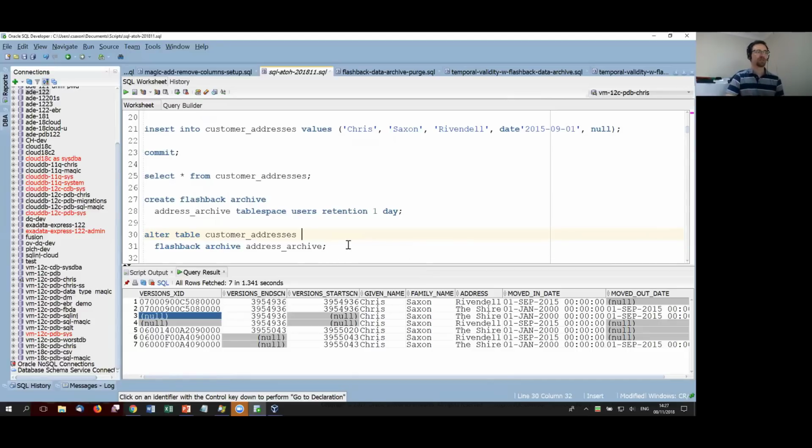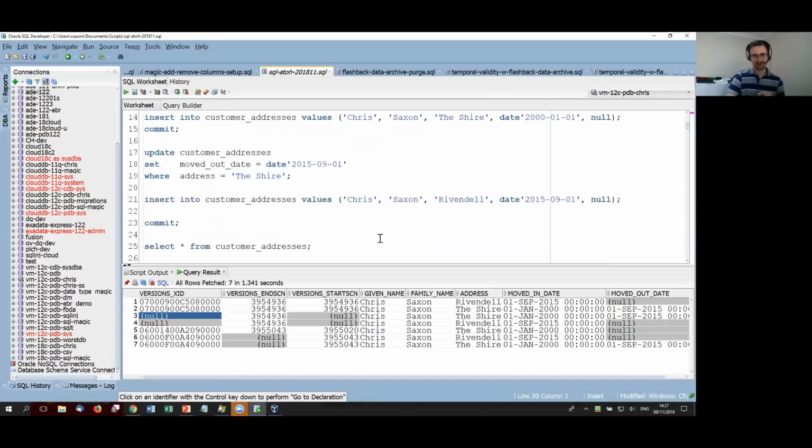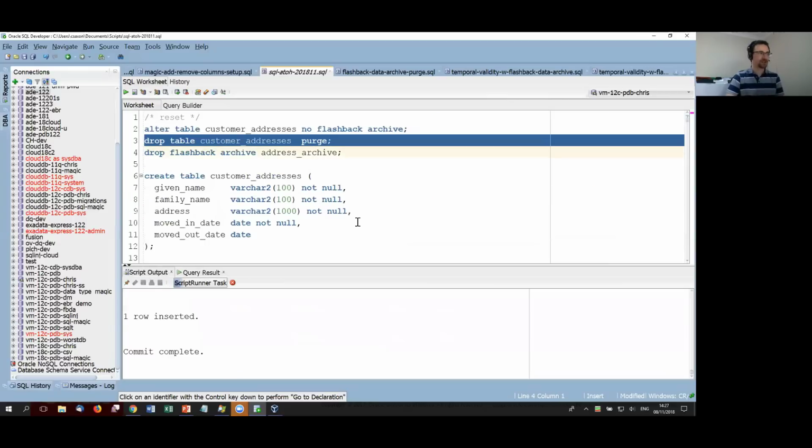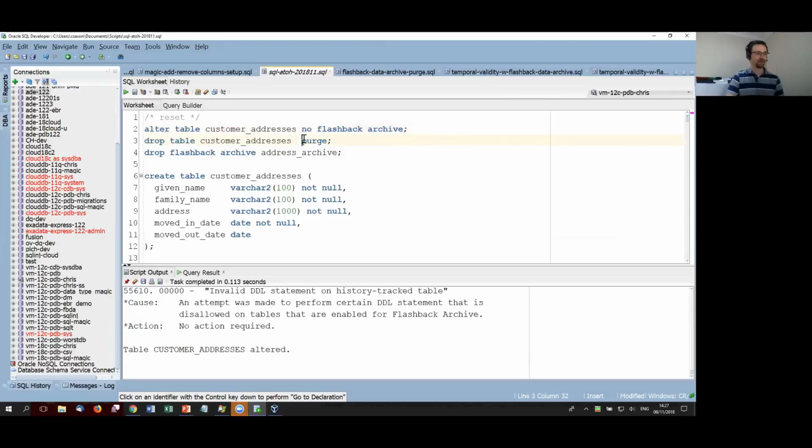Do note, once you've enabled Flashback Archive for a table, you are slightly restricted on what you can do with it. In particular, you can't just drop the table. You get an invalid DDL statement error. I think a couple of the more obscure alter tables don't work as well, things to do with partition management. I'm not sure if that's still true as of the latest release, but you may run into some issues. If you want to drop your tables, the first thing you need to do is remove it from the archive, then drop it.